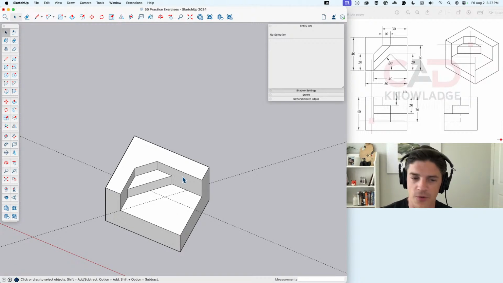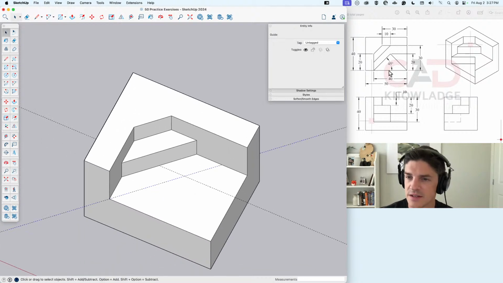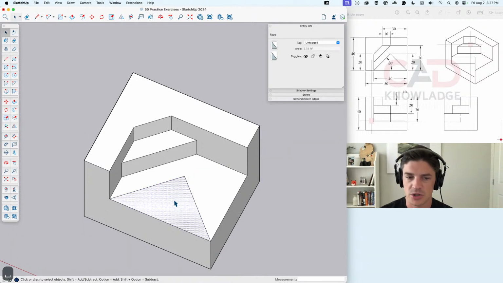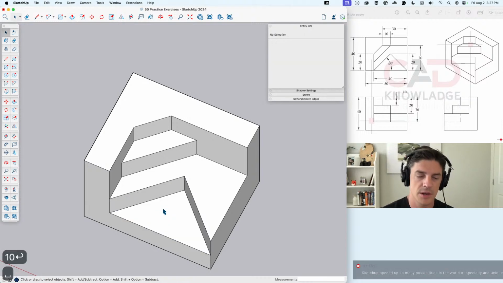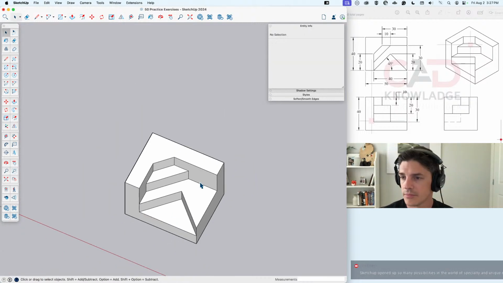Okay, so I'm using this 45-degree angle. That's what I use the protractor tool for to get this line. And then it's 20 units up from that bottom. So that's why I did this guide. And so I can go from this corner, guide, corner, delete, and push this down. 40 minus 30, which is 10. That's it.